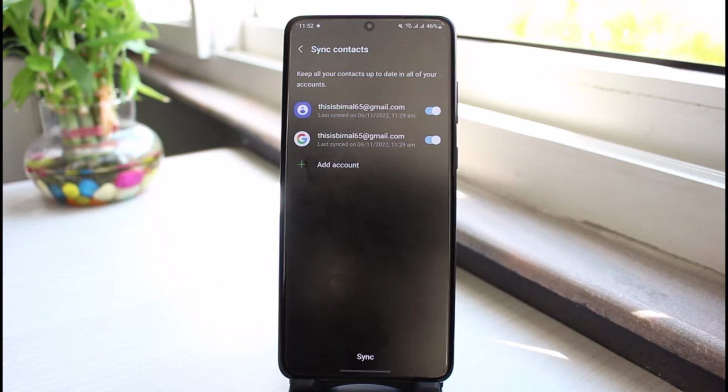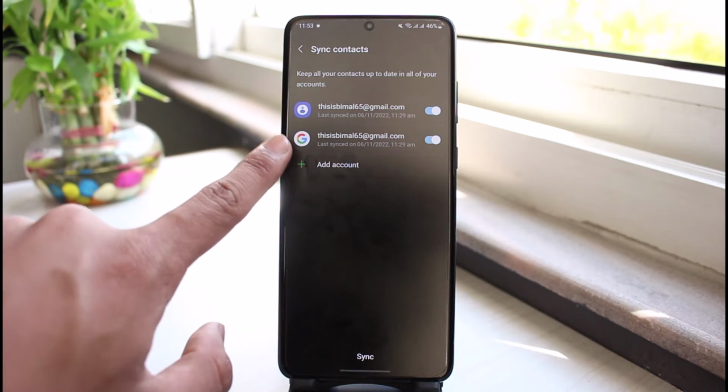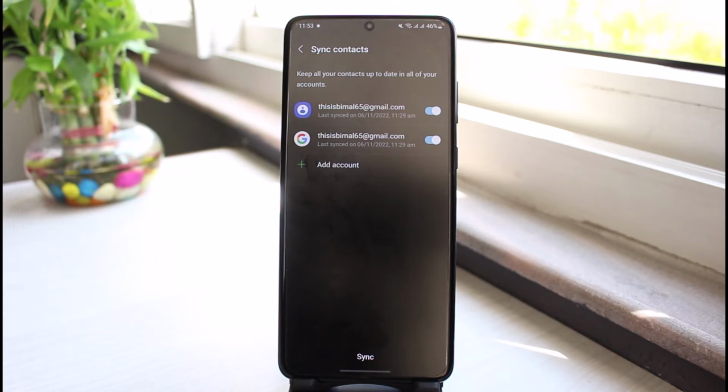When you turn on Sync, all of the contacts are going to be synced across all of your accounts which you've added. Now on your other Android phone, you just have to log into this same email address, and all of your contacts are going to be automatically loaded that way. This is one of the first ways to do it.